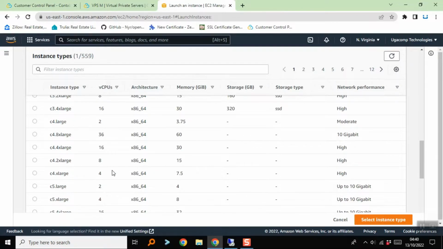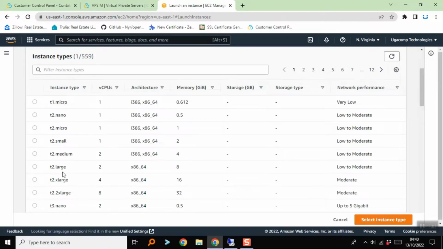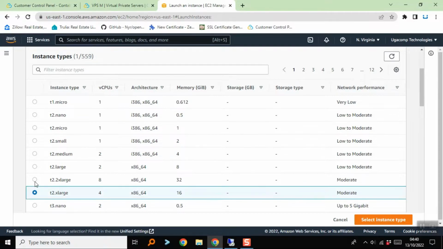Okay, without wasting time, let's just select one with 4 virtual CPU cores. This one. We are selecting this. It has 4 virtual CPU cores and 16 GB RAM.